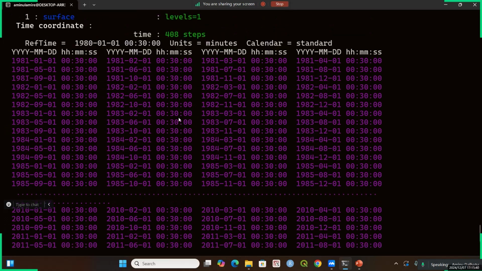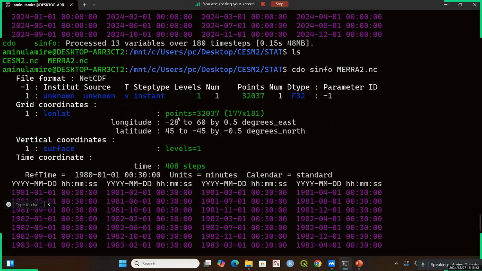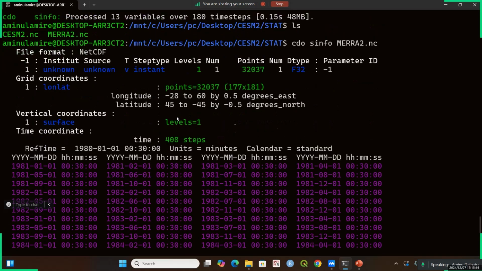Okay, so if we look at Mela, how many levels does it have? One. It's only one level, it's a single level. So you have to see that you can't compare two datasets, one with so many levels and another with one level. It means those conditions now have to be made the same. It should also be single level, okay?